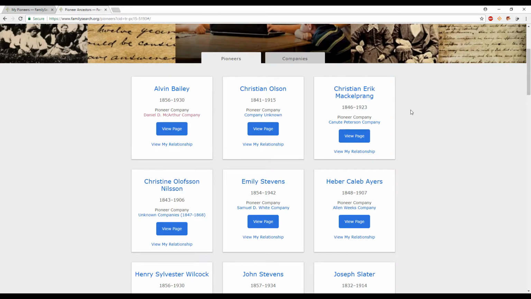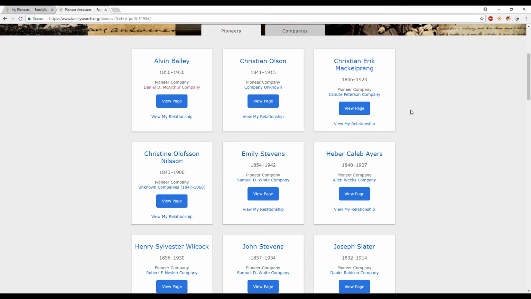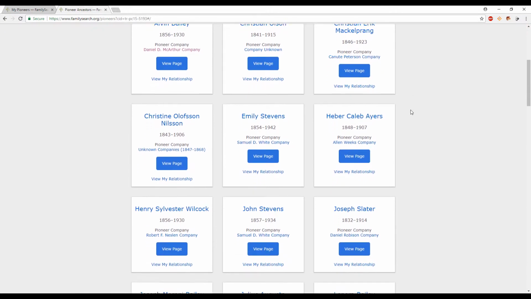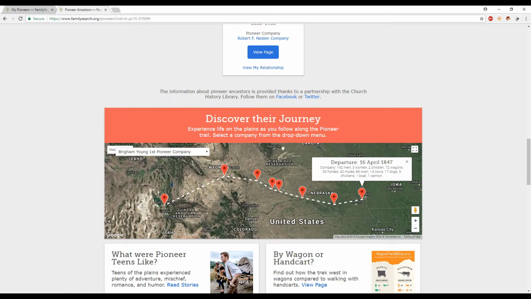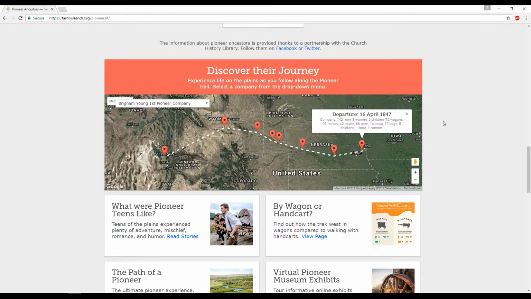So if we keep scrolling, you will see more ancestors that were pioneer ancestors. So let's scroll down. And then underneath all of them is Discover the Journey. Right here is a Google map of the trail they took. In this case, it's the Brigham Young's first pioneer company. And it gives you a little overview of how many men, women, children, wagons, horses, mules, oxen, cows, dogs, chickens, boats, and cannons. Brought a cannon?